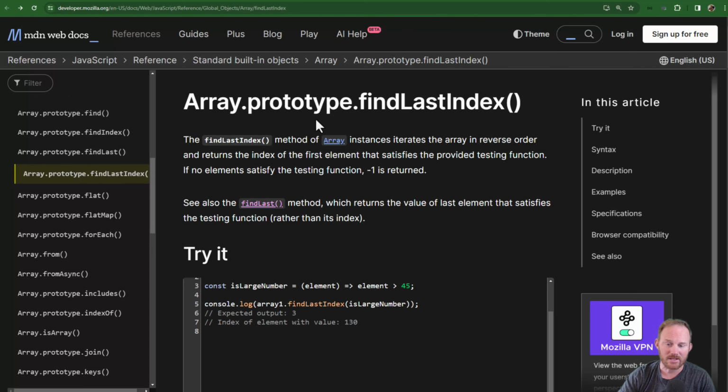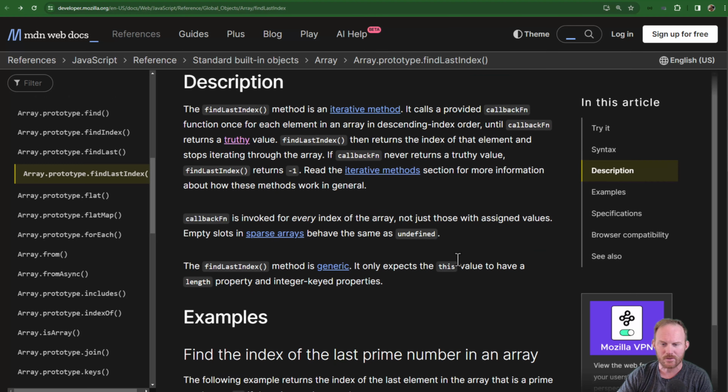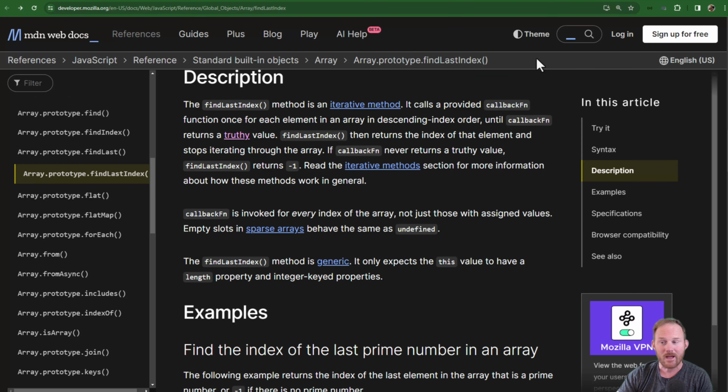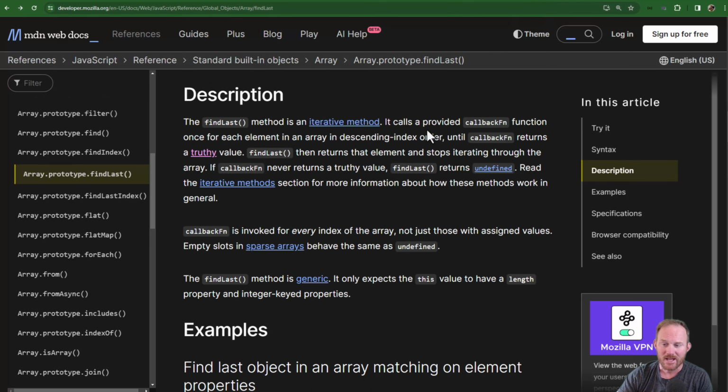Just to finish rounding out the docs, there is a little gotcha here. Going to scroll down to the description. This is an iterative method, and so is, if we come over to findLast, an iterative method, it is going to run the callback function one time for every element until it returns a truthy value, meaning it found the thing. Once it finds it, it's going to stop iterating through the array. That's the performant element that I mentioned. This saves us time the faster we can get to that element.